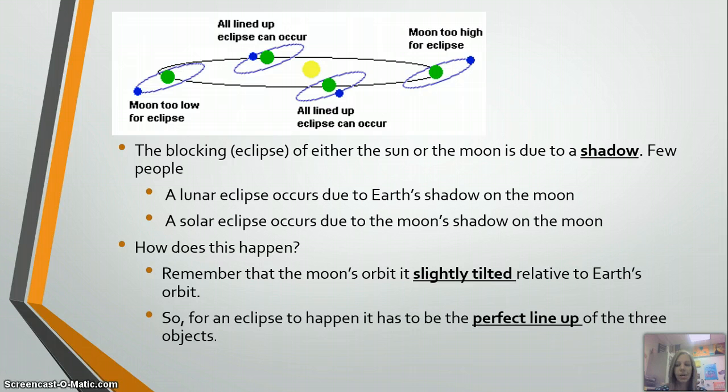So how does this happen? Well, the diagram up here does a great job of explaining it, and I have just gone through it. But it does have to do with the tilted moon's orbit, and occasionally as the Earth moves around the sun, the lineup of the sun, the Earth, and the moon, or the sun, the moon, and the Earth is just perfect enough to create a shadow.